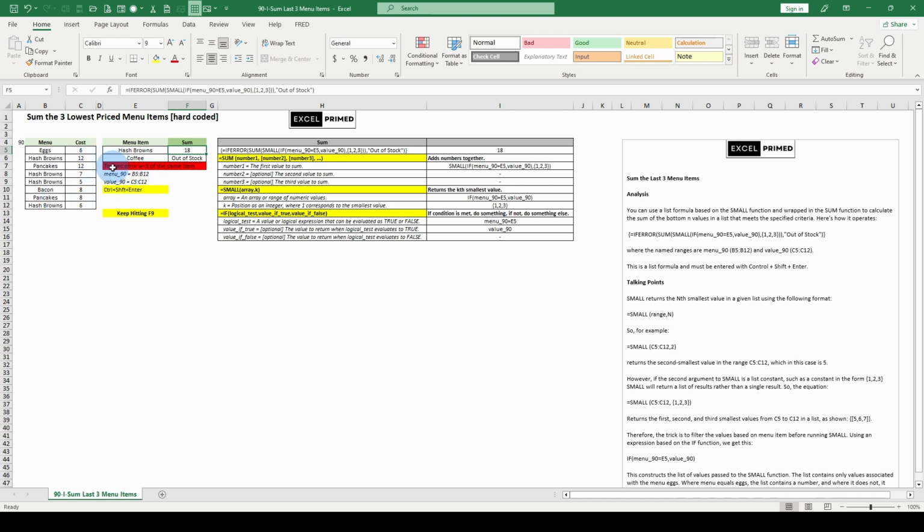Careful. This throws errors with fewer than 3 of the same items. You see this out of stock? If it's less than 3, it's going to be an error. That's why this is wrapped in an IFERROR, which is problematic. This is not a helpful approach. This is a way to just count items. You can use this approach. There's other ways to do this.